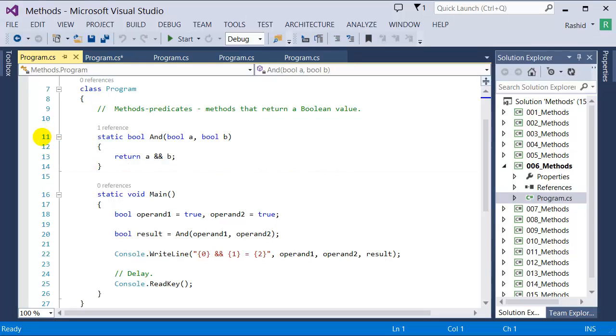Let's just go into line 11. We created a bool typed method named an. And here we have our two arguments, bool A and bool B. So what we want to be returned is bool A and bool B. You remember this is and. It's not something else. It's A and B.